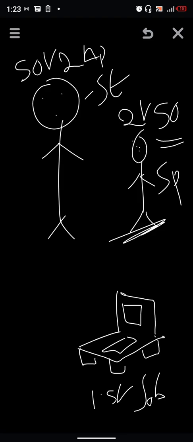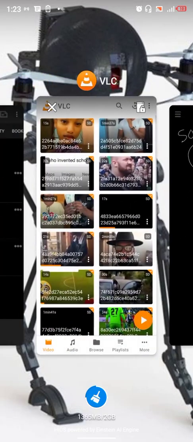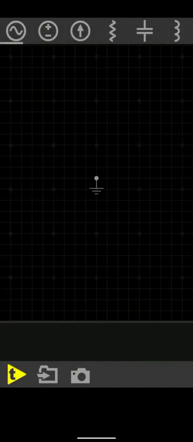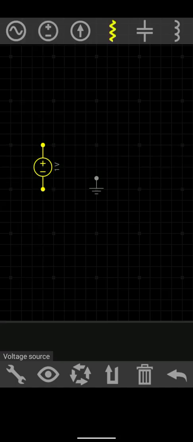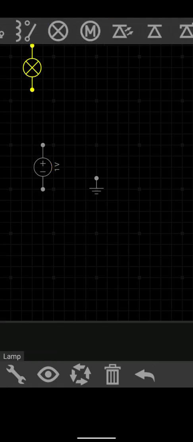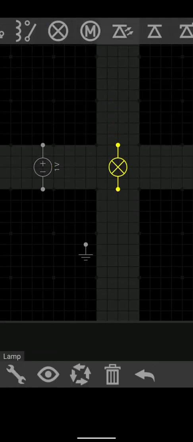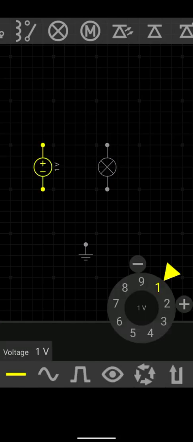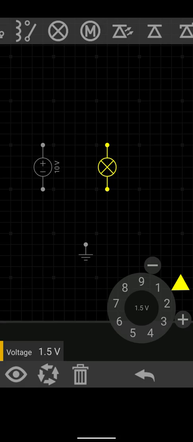So now let's go to a simulator. Let me give you a simple example. Let's say we take a voltage source and we take a simple lamp. Okay, this is a lamp and this is a voltage source. This is a 1 volt voltage source. So let's change to 10 volts. Follow me. 10 volts. Let's change this lamp to a 100 volt lamp. 100 volt lamp. Very good.